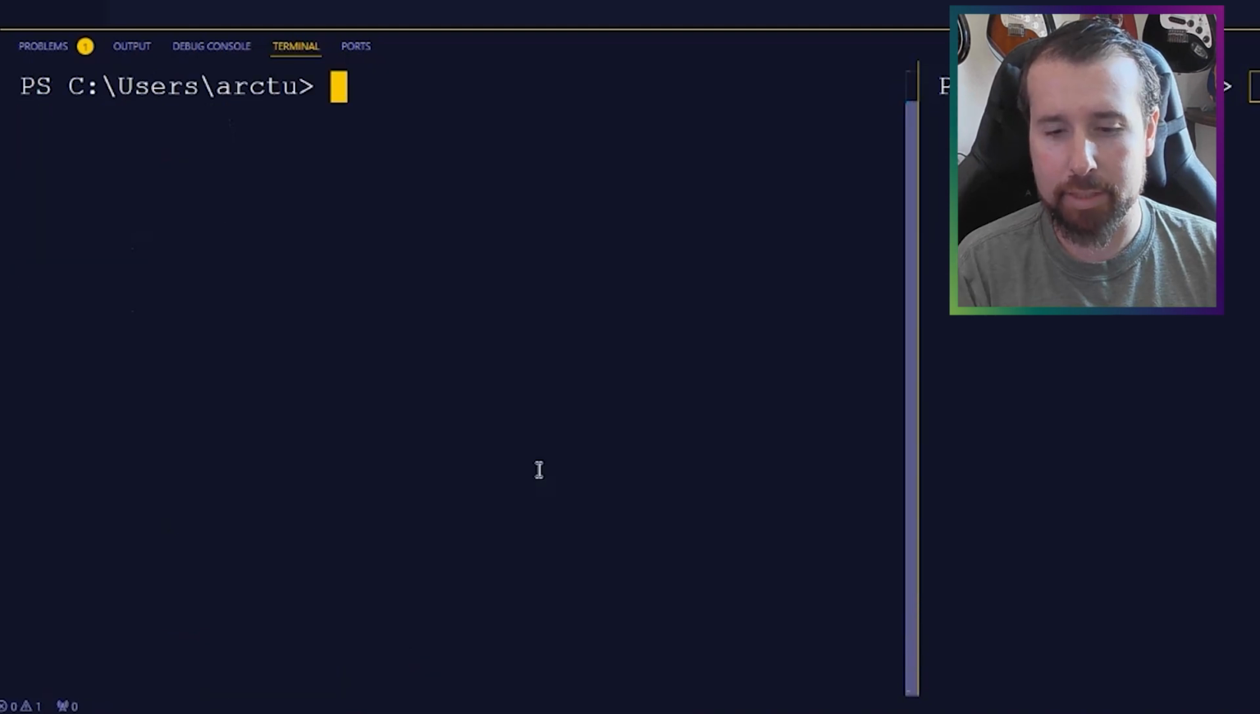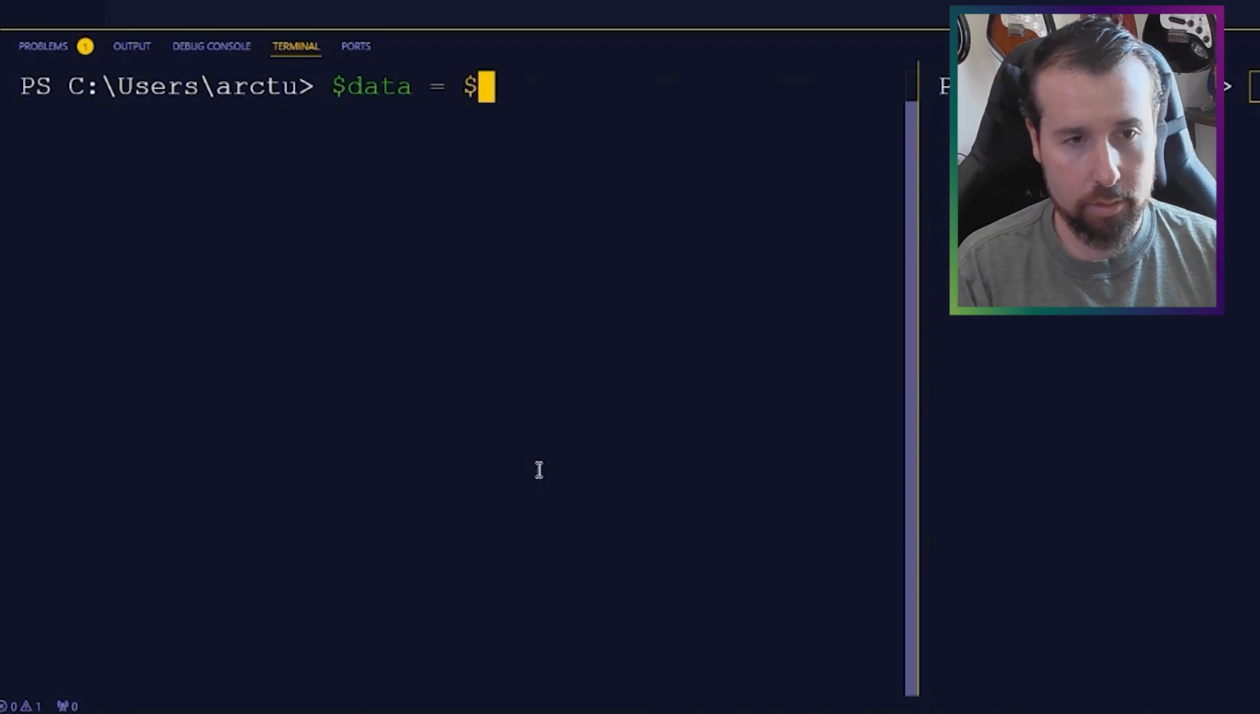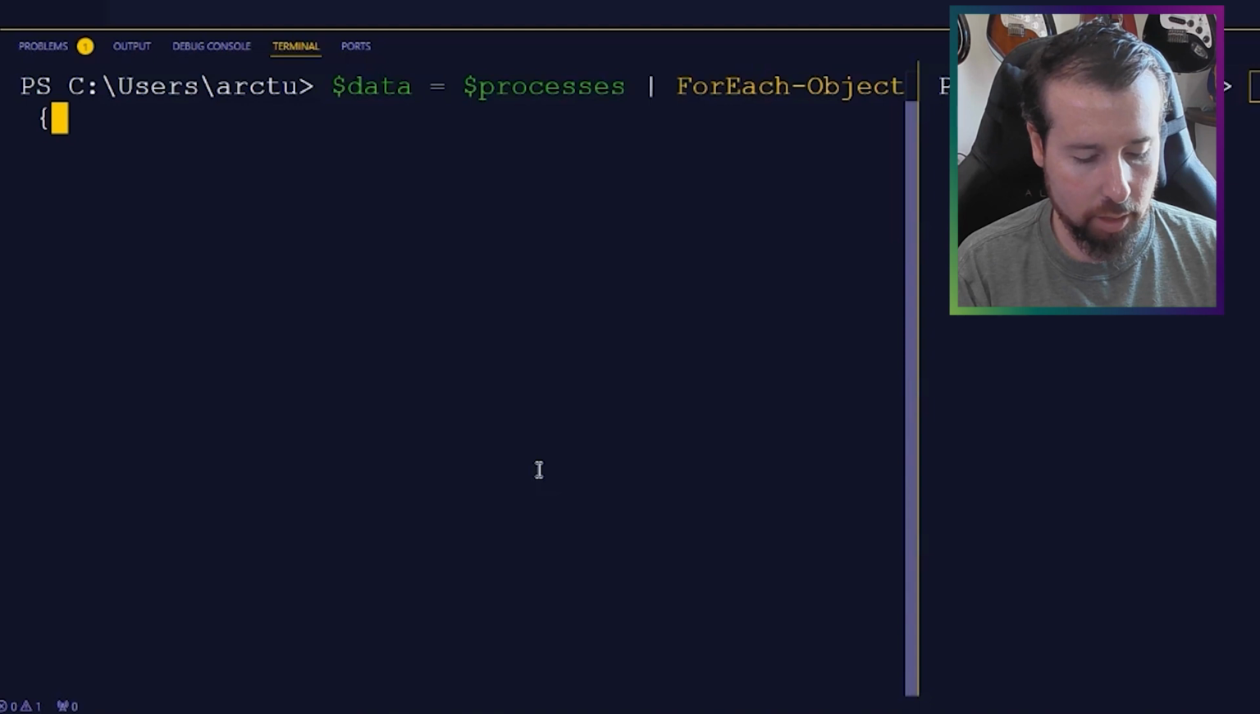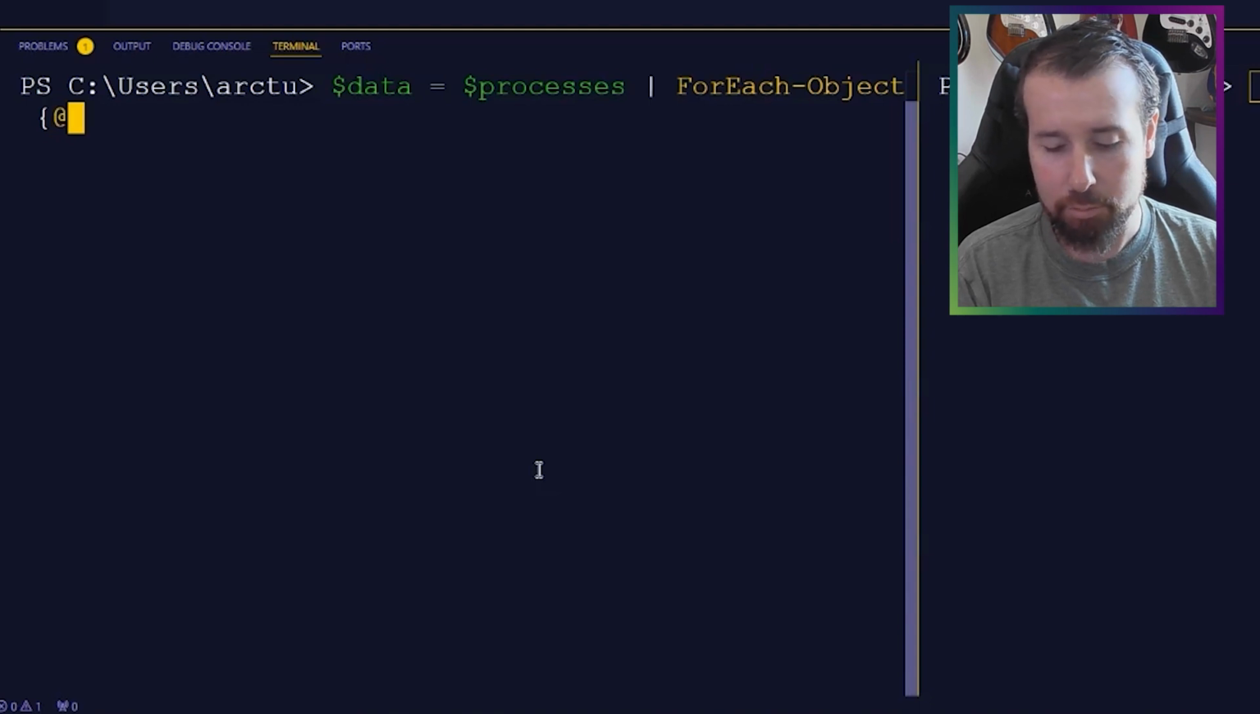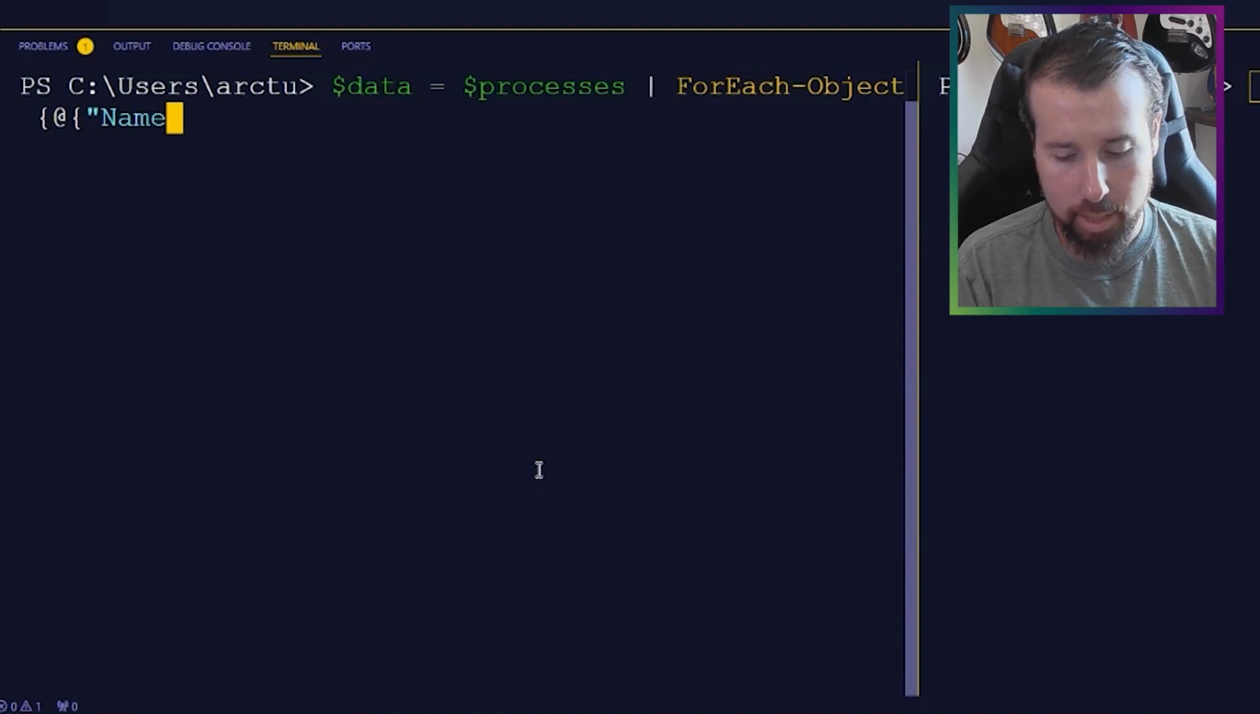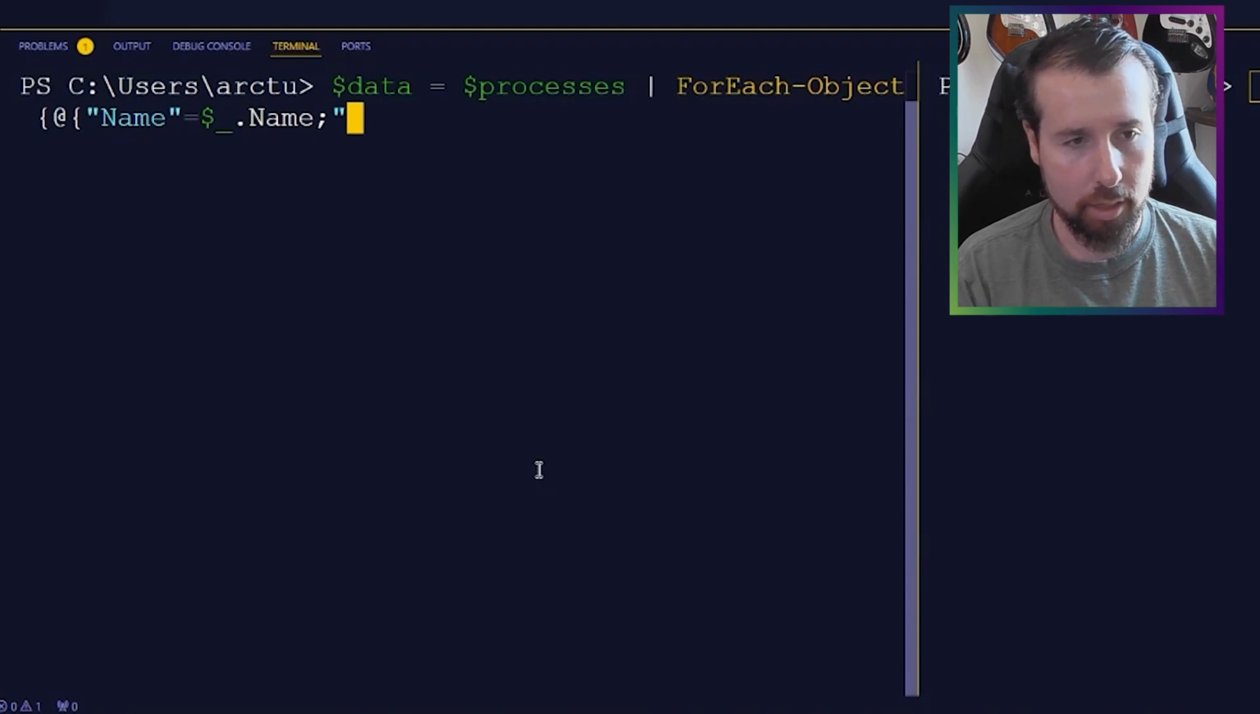And let's look at a good example of this. So let's create a new variable called data, and we'll assign this to our processes variable, and we'll pipe that into ForEach-Object. And for each of those objects, we are going to create a new object with a name property and assign that to the name property of the current object in the pipeline. And then we'll also create an ID property and assign that to the ID of the current object in the pipeline.